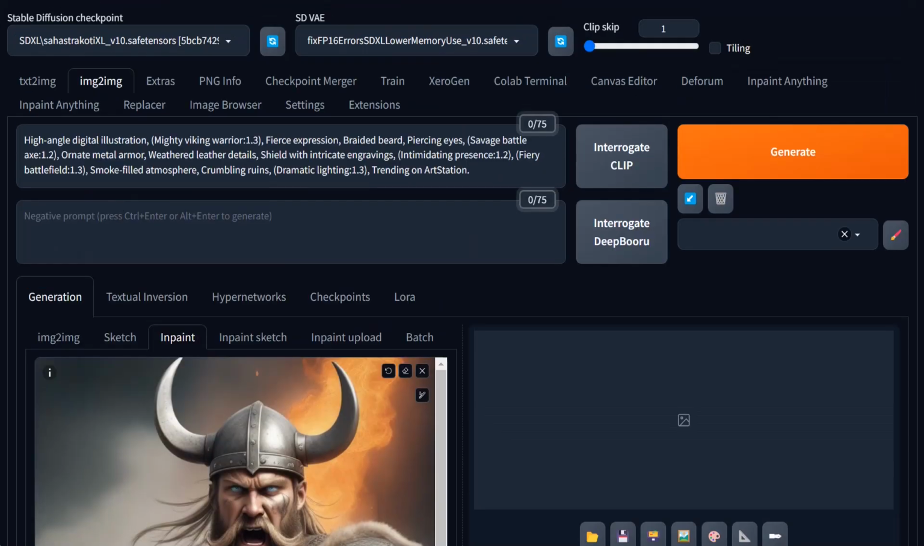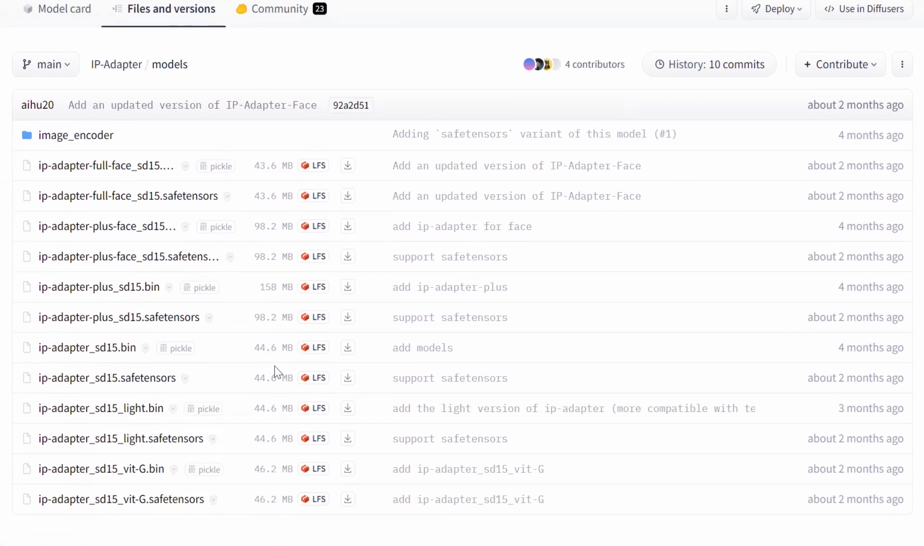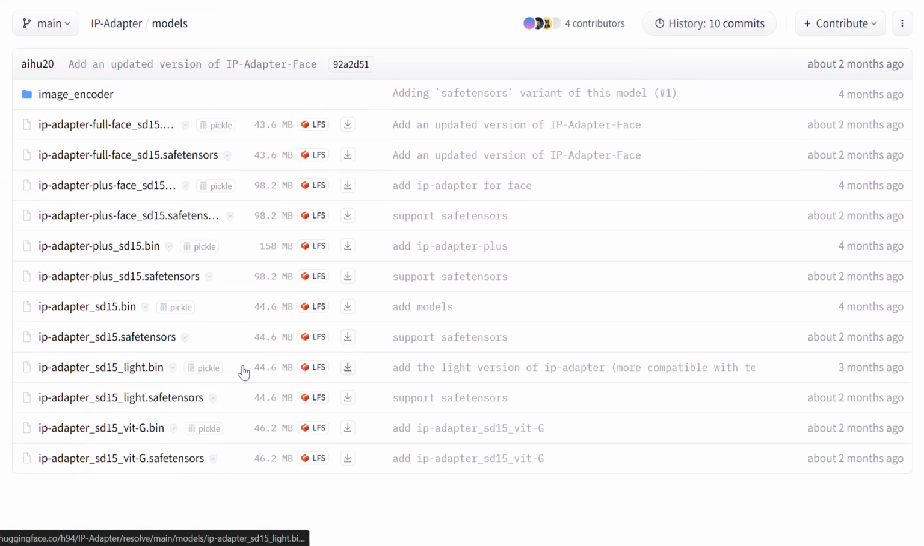What we need to do first, though, is I'm going to show you where to get these particular IP adapter models. The first thing you're going to want to do is go to Hugging Face, and I'll put these links in the description. You're going to be looking for the IP adapter tree main models, IP adapters H94, and the very specific model that we're going to be working with is called IP adapter plus face SD15 safetensors.